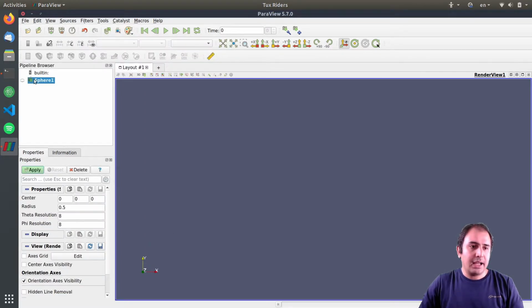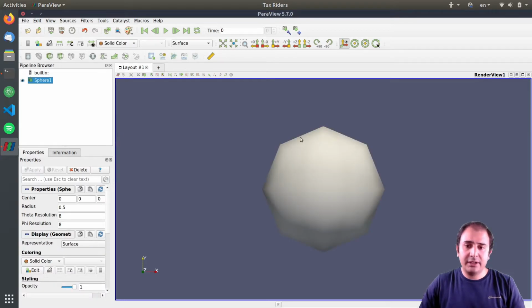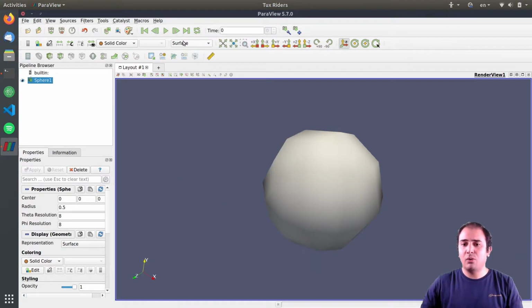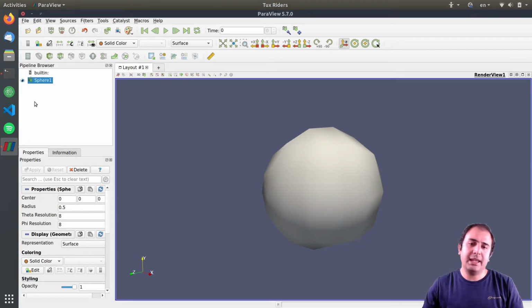For example, I want to insert a sphere here, and you can see the navigation in 2D and 3D. You can adjust the camera here. There are lots of options. You will see how we work with this during real projects, but here I've just inserted a source to show you that the navigation and the behavior of the mouse buttons are pretty similar to any other graphical software or computer aided design software.